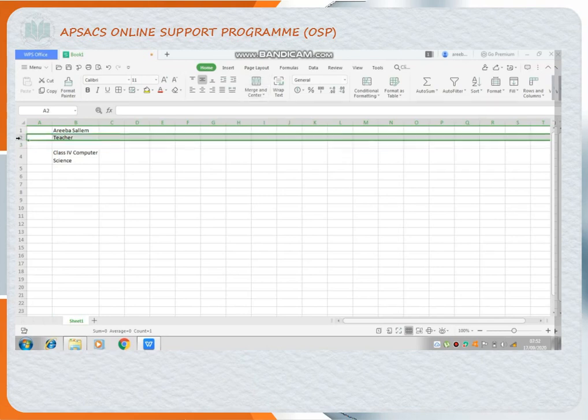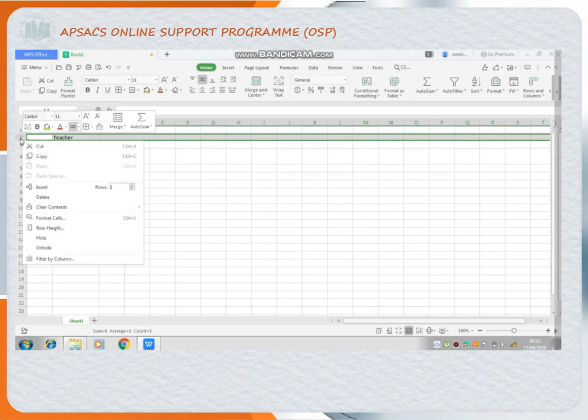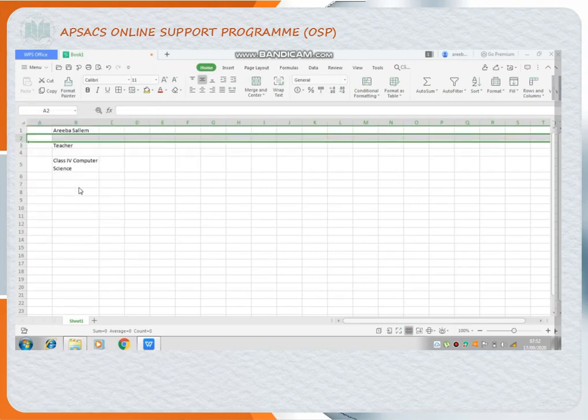Now after inserting a column, we are going to insert a row. For example, I want to insert a row before our second row. What I will do is select my row and right click, and I have the option over here which is insert, and I have mentioned that I want to insert one row. After pressing insert, a row has been added. My second row has been named row 3, and another row has been inserted, which is the new second row. Clear?